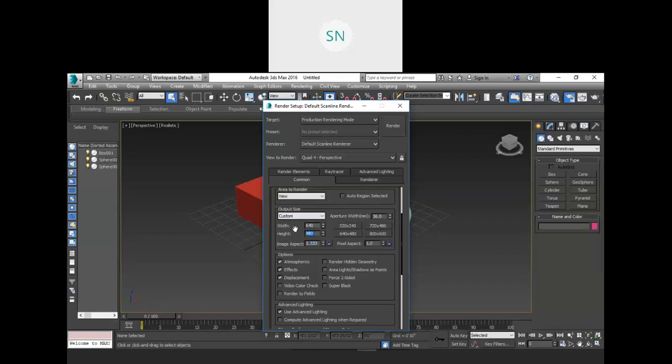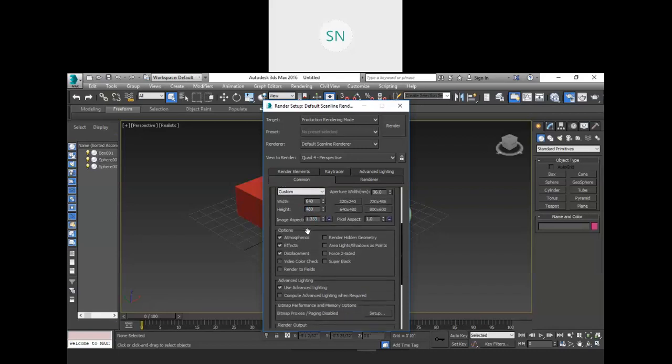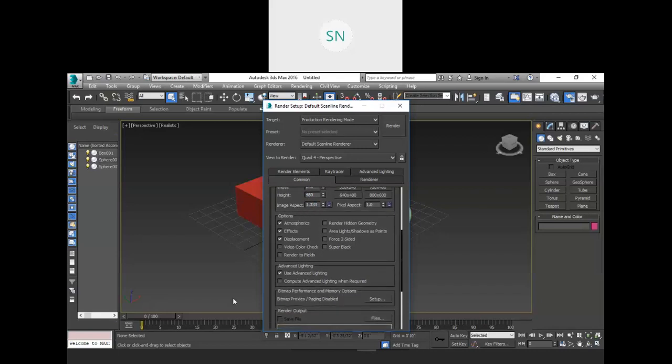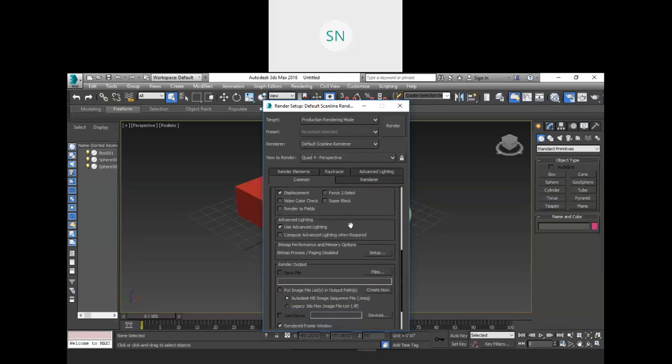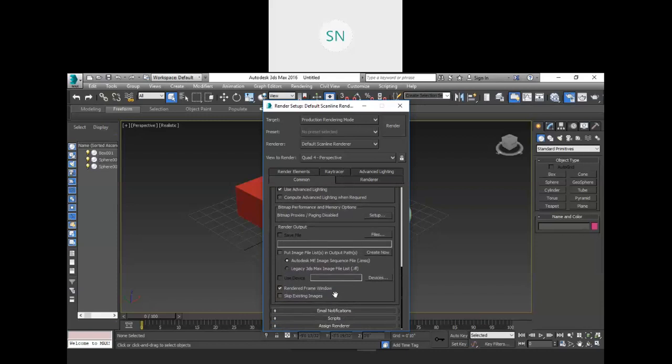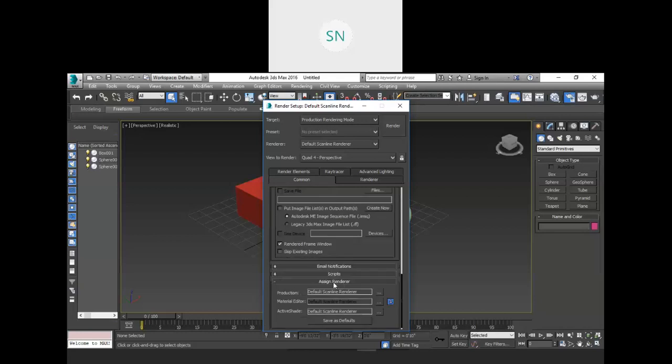We don't need much clean result over here. We just want to check our result. So for the checking purpose, it is fine with this much pixels. Okay. And in the options, you don't need to change anything right now. So just leave it as it is. And then we have email notifications, scripts, and at the end we have assigned render over here.